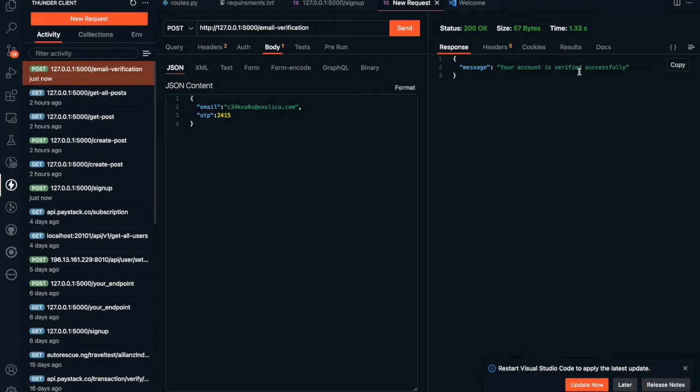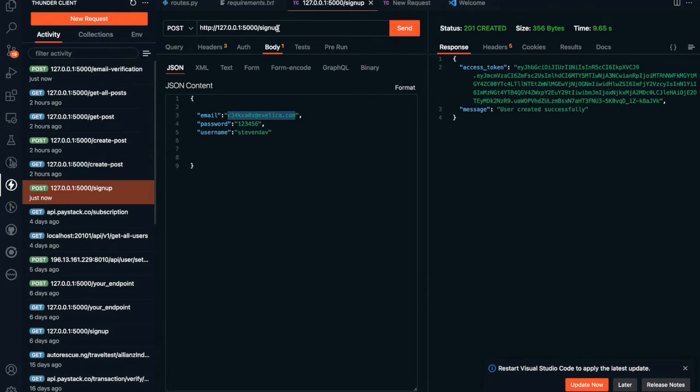The user account is verified successfully. So then we can now log in. If you want to log in, it's pretty easy. You can just come here and say login here. We just need the email. We don't need the username here.